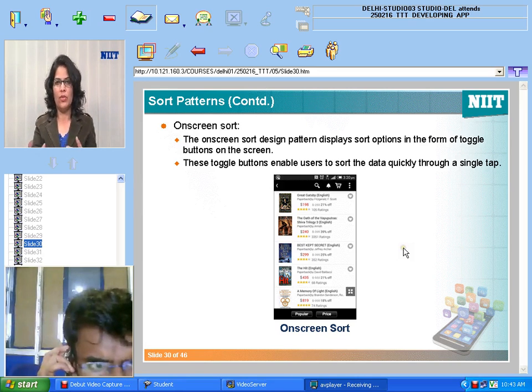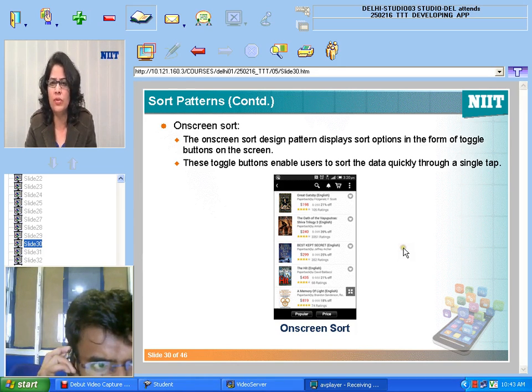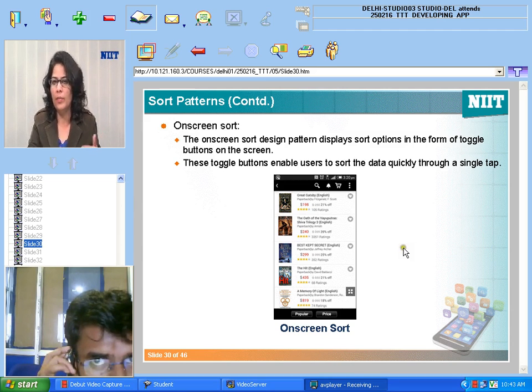So in this particular case, asking the user whether they want to sort in descending or ascending order is typically not required. But if you want to do that, you have other options. You have the sort overlay, you have the form, the sort form pattern. But if it is quite obvious that the user will want to sort in a particular order, either descending or ascending, then you can use a particular option.